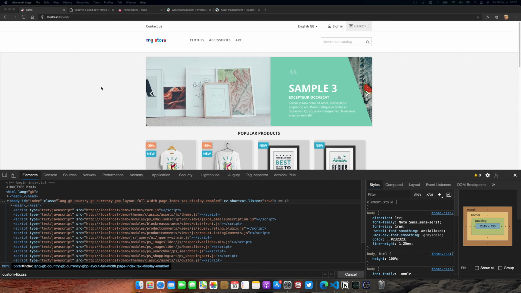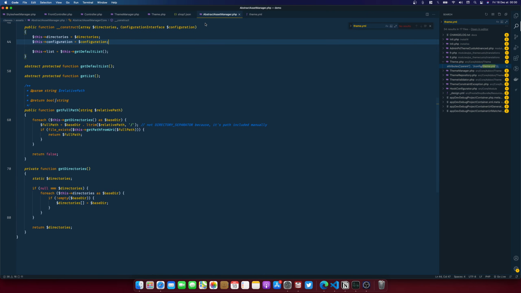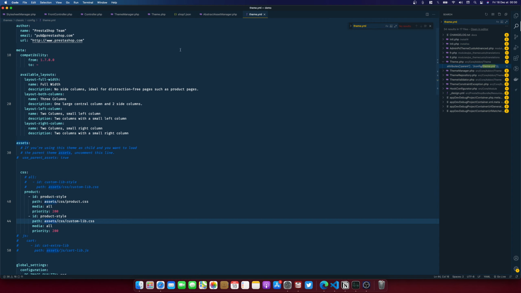As I said, we'll be checking, learning and discovering how the CSS, specifically in this case, is being managed in PrestaShop 1.7.